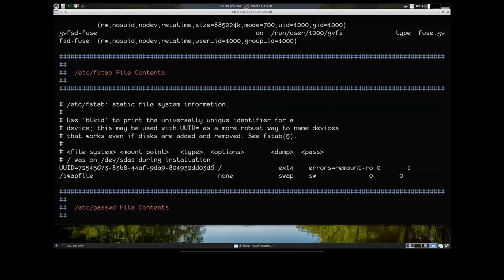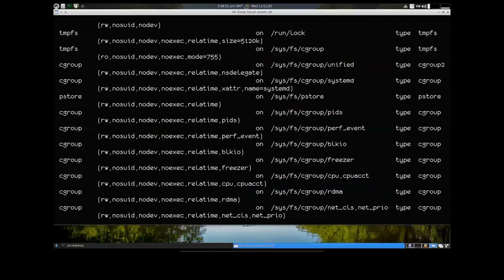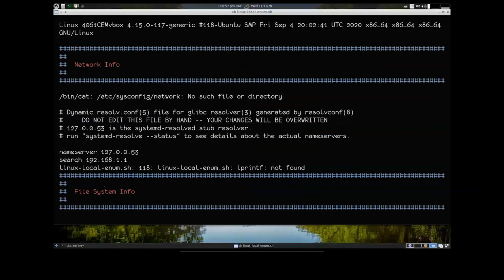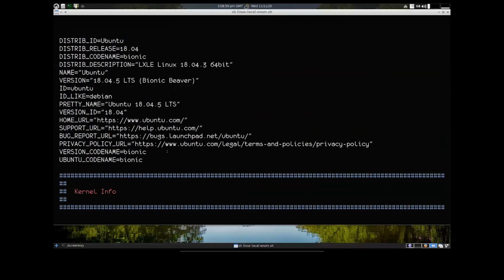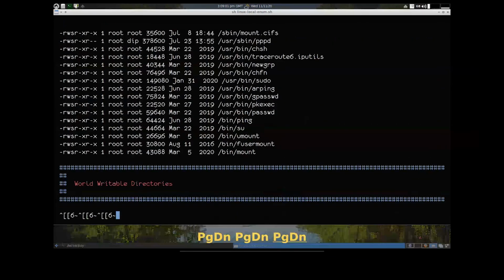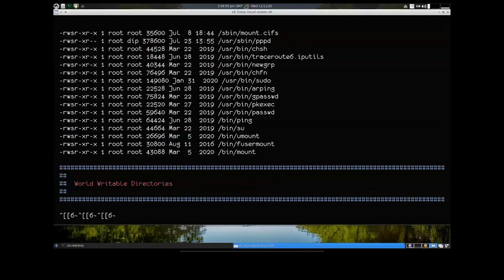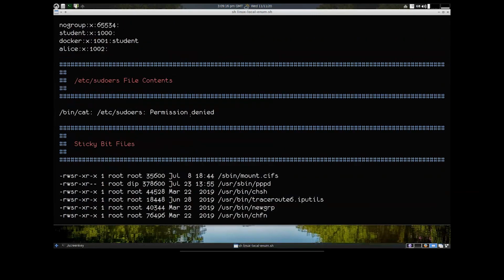It shows me what's in fstab, which is the file systems, what's currently mounted. So you can see file system info, network info, so what the name servers are. All of this really useful stuff, and it just keeps going and going, right? There's tons of it. Sticky bit files: these are things that can be run as a standard user, but will actually give you root privileges when you do. Nothing there looks particularly wrong, so that's not really going to help us get in.